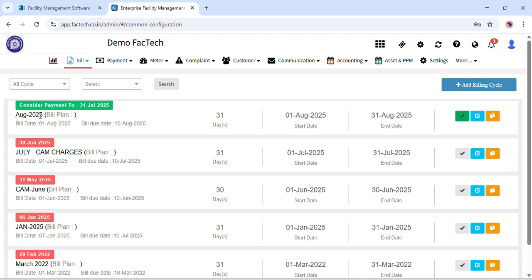So a new August cycle after the one in July is also active and can be easily cloned. That was all for billing cycle. Thank you.